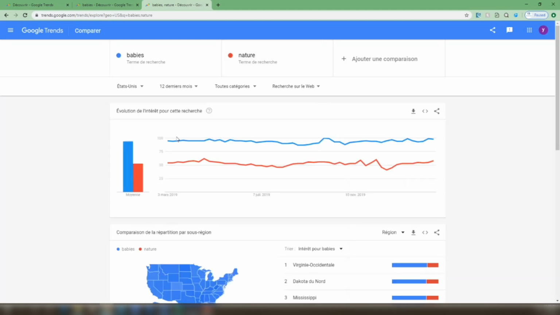So as you can see, babies are far more popular than nature, but both products are very interesting to dropship because they are both higher than 50. The way I work and the way I find interesting dropshipping products: if the products are higher than 50, I consider them interesting products to dropship. If they're higher than 75, well, they are definitely amazing products to dropship. But higher than 50, it works.